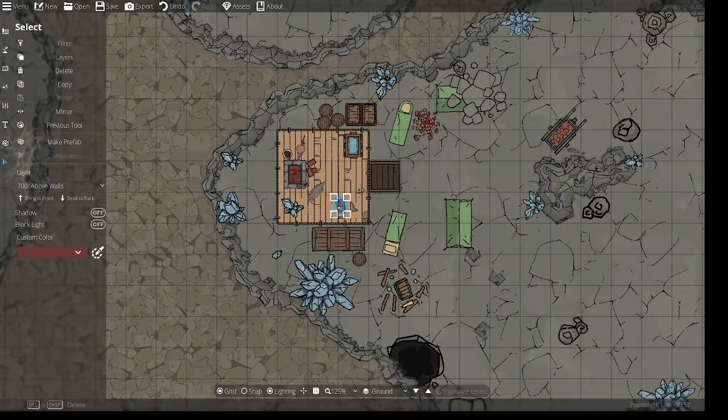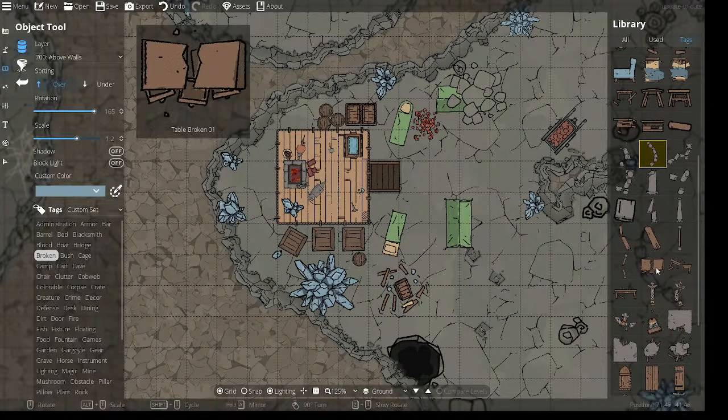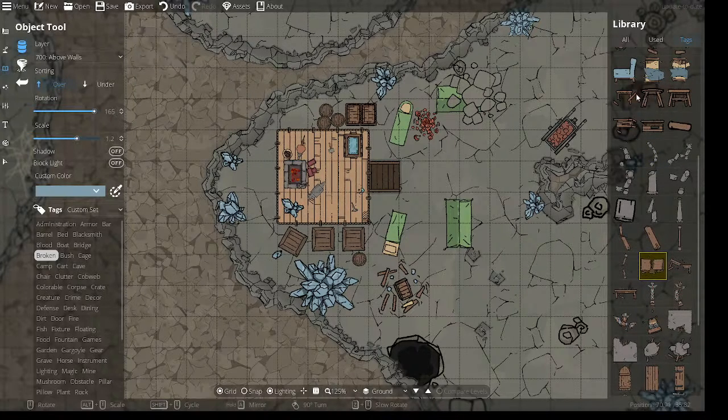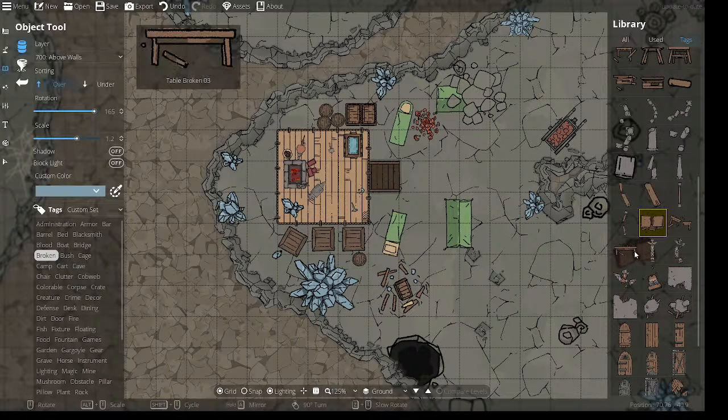Now, this is a region mainly occupied by dwarves. I won't say that there aren't any members of any other race or peoples here. So there's a lot in the way of mining and crafting and stuff like that. They really... Okay, they do have a broken table here.